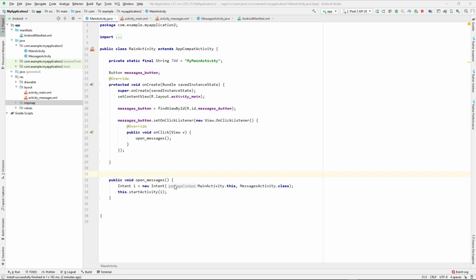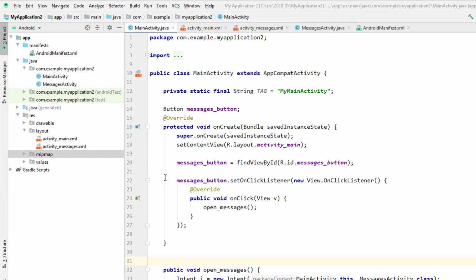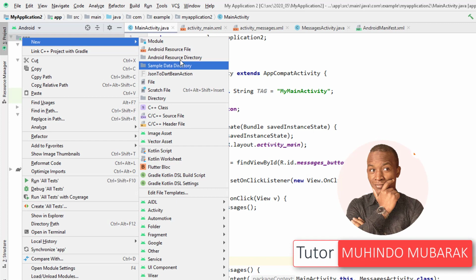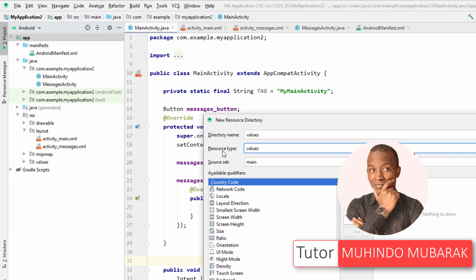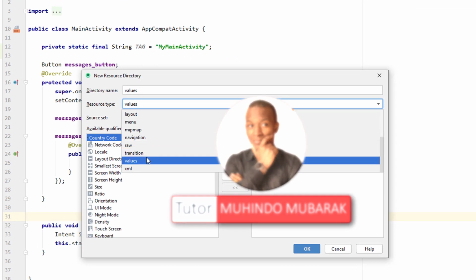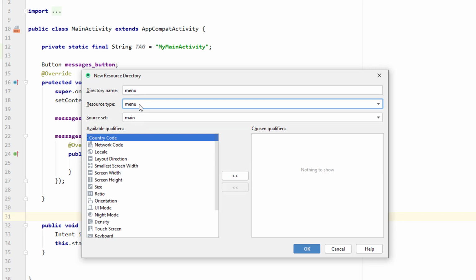So let's get started. We shall begin by creating the menu resource folder, because a menu is going to be a resource, so we have to create a specific folder for menu resources. To do that, we simply come to our app and right click on it, then select New, and then Android resource folder. When you click on Android resource folder, we shall be able to select the resource type. We have different resource types in Android, as you know, but I'm going to select menu as the resource folder that I want to create.